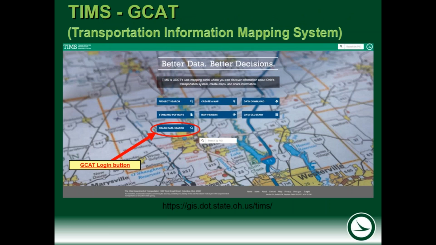Okay, so that pretty much takes us to what the new homepage looks like for logging into GCAT. The screenshot that I have here is the TIMS login page. And you can see, if any of you have been on this website before, it remained unchanged. We just added this bottom left-hand button that says Crash Data Search right there. So that's the new GCAT login button. The website for this is listed here at the bottom of the screen.